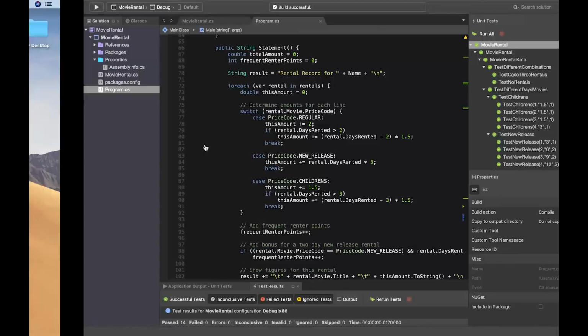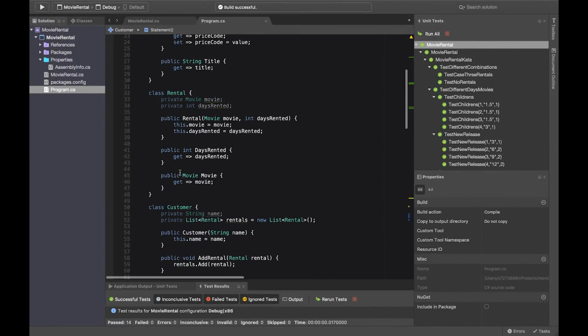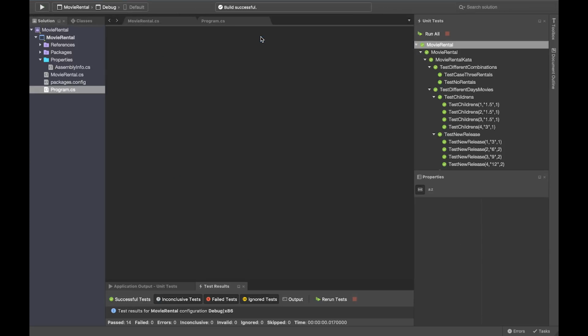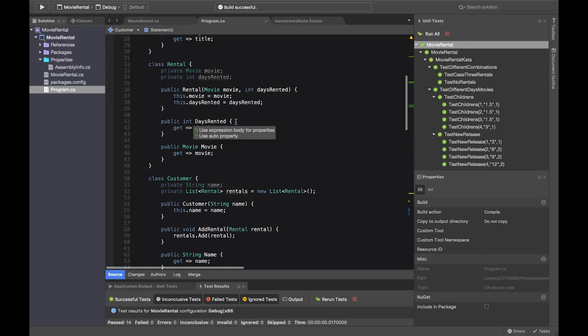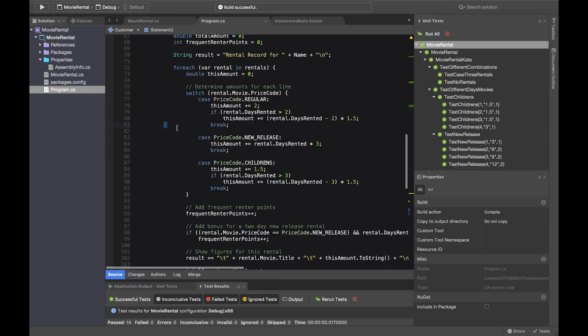So now if we go back to our movie rental, we can look at our version control, and we can always make changes and save any changes that we add. So version control is the first step, step 0, before we do our refactoring.